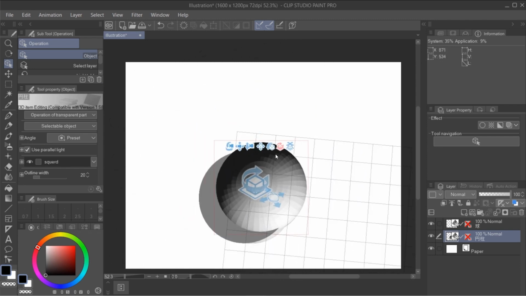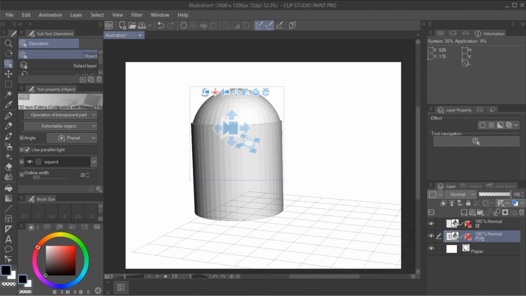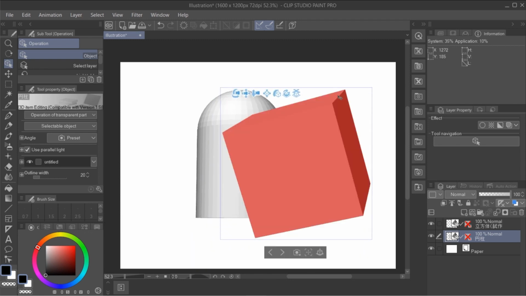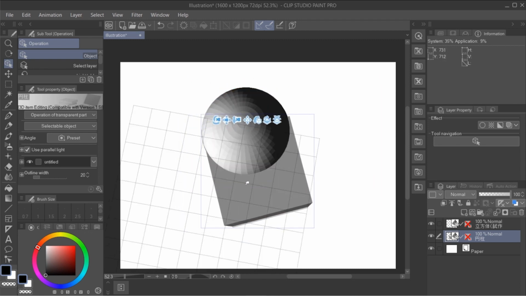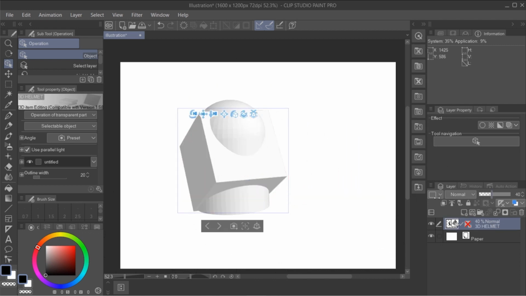Now we can also select and move the forms separately, or we can move the camera in front to have different views of the merged form we just created. Now we have the merged form we want ready, we can use the camera to set different views and sizes.